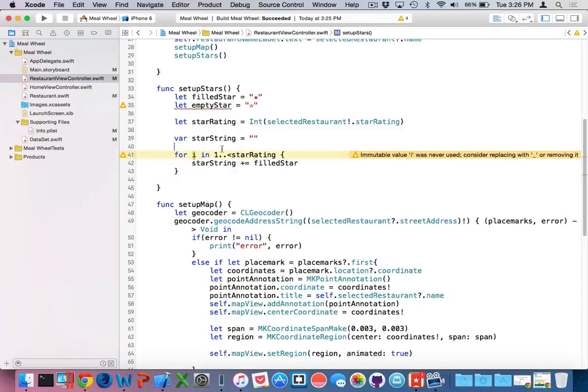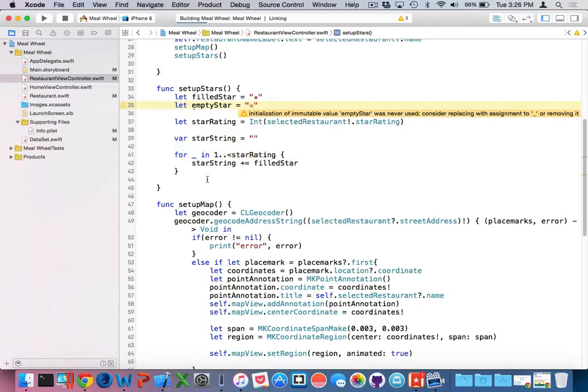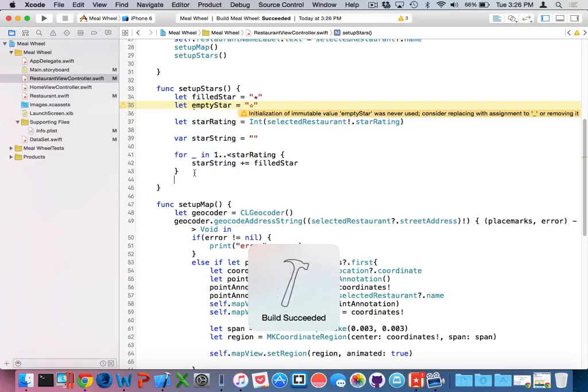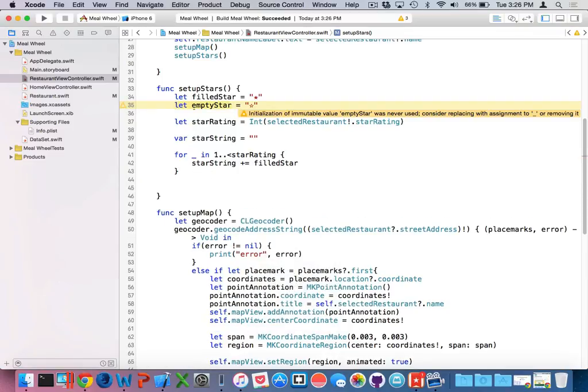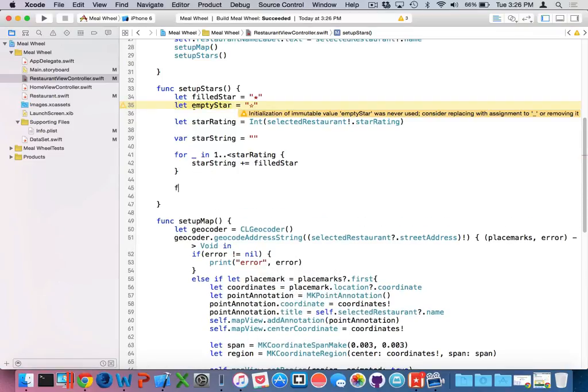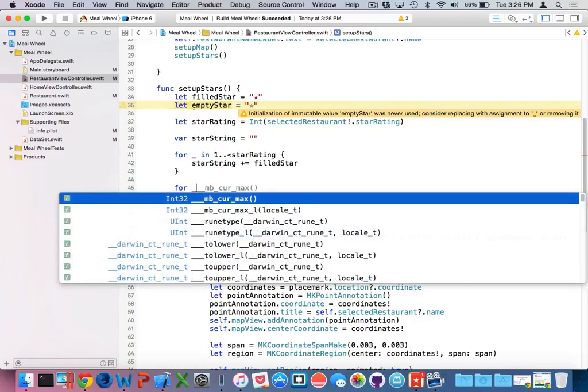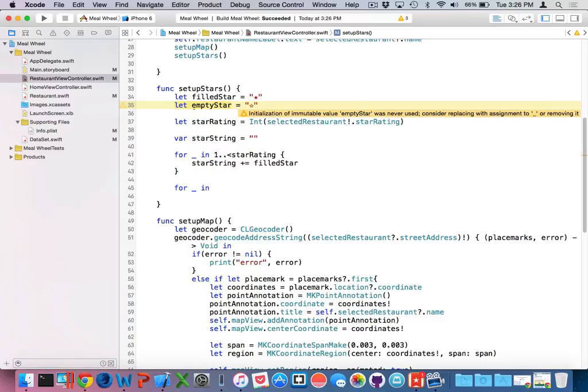I guess I never use it, do I? I never use i, so they're saying I can replace it with underscore, because it's nothing I ever use. And then for underscore in, it's 5 minus the star rating, right?